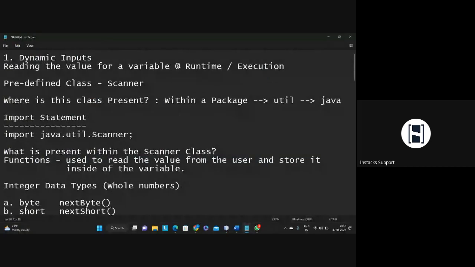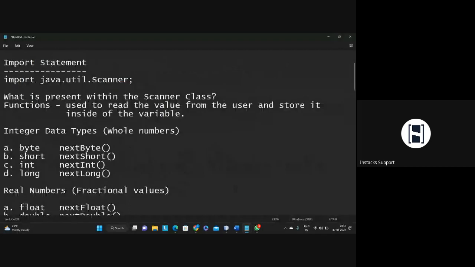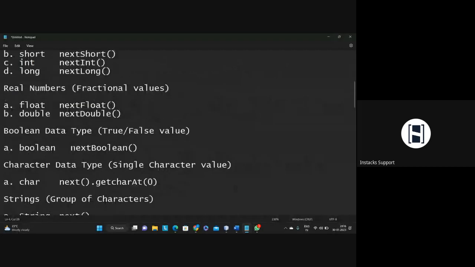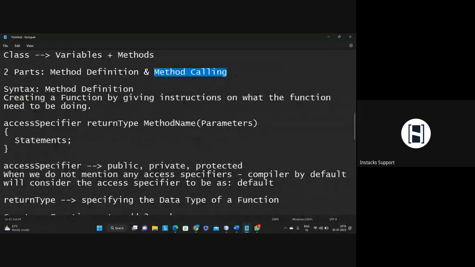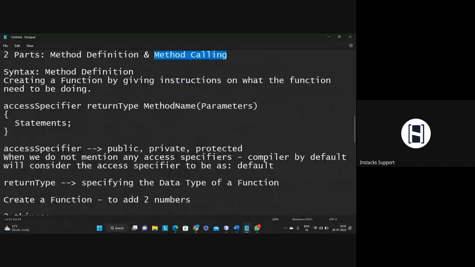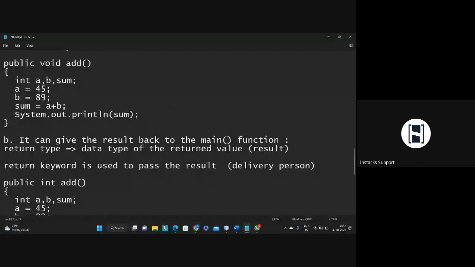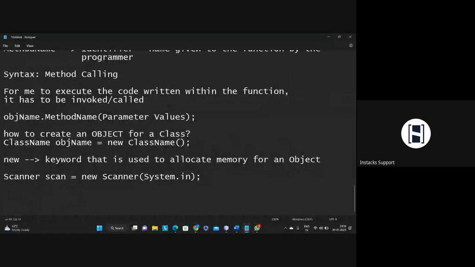So, what are the things we saw today? We saw what the Scanner class is. What are the functions present within the Scanner class? What exactly is a function? What are the parts of creating a function? What is a method definition? What is a method call? How to do each and everything, where I explained each and every word and keyword, what is the purpose of these words and why we are using them. Right. So, these are all the things we have covered in today's session.